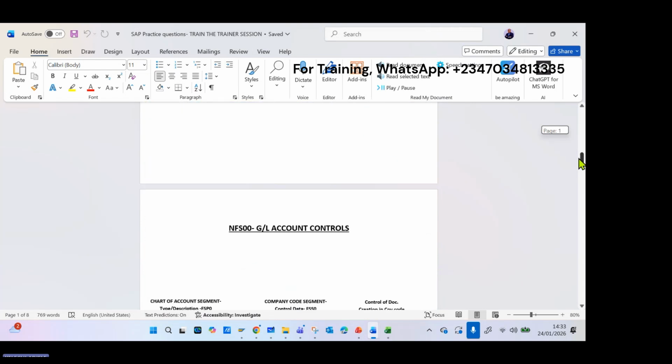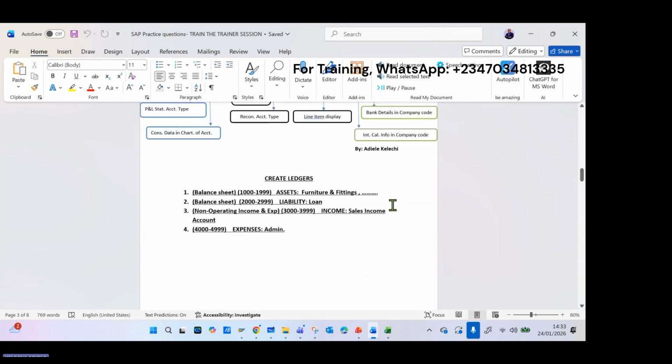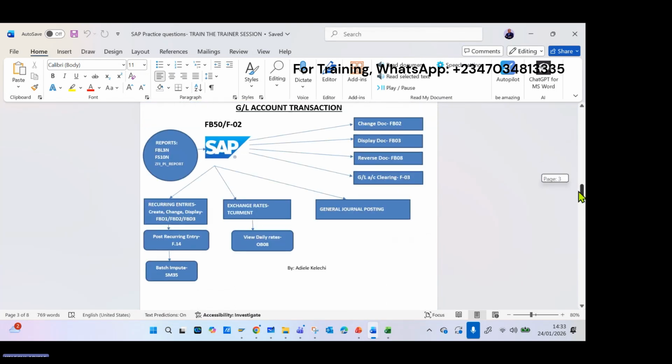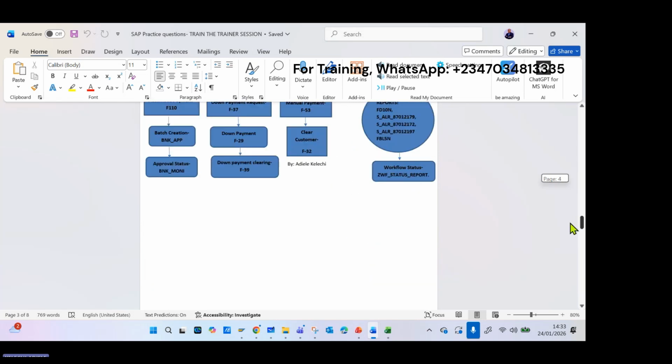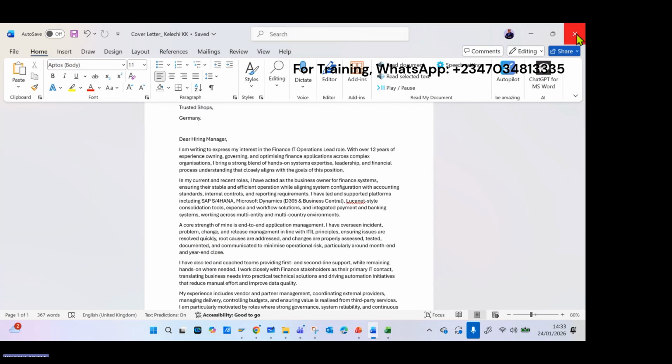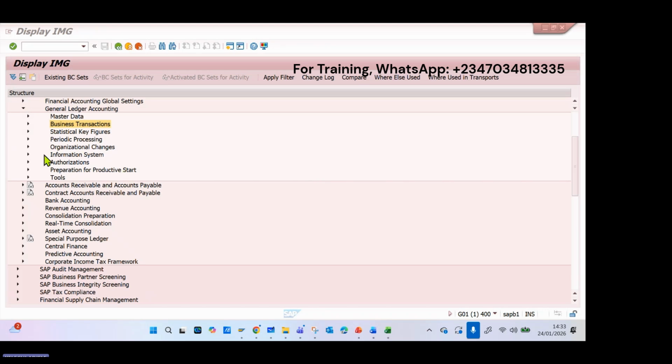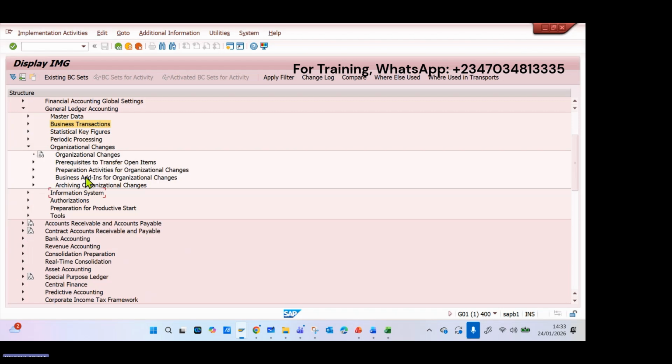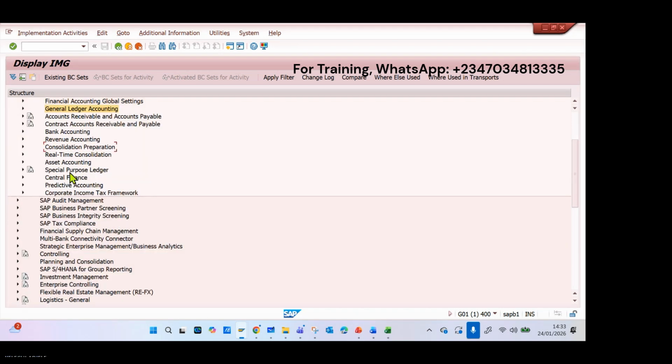Next week, we'll learn how to create chart of accounts. And then I will give you your first task, which is to create this ledger. So we'll start the challenge from next week, but I need you to be up to date with your configurations so that you can be part of that session. So I think this is what we need to do. We don't need to make any other changes here. Thank you very much. We have done something today.